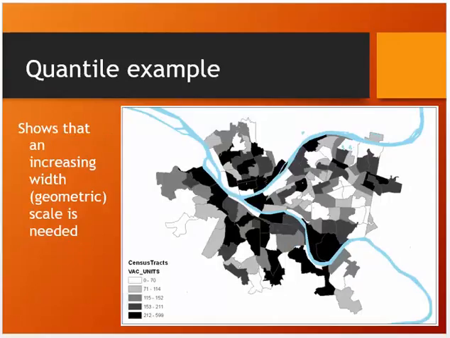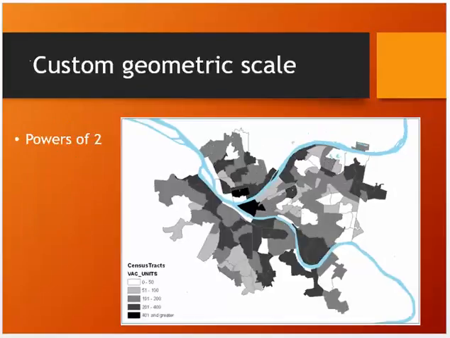So here's an example, back to Pittsburgh. This is the census tracts, vacant units, and so we're looking at the total numbers in a quantile type numeric scale. You can also customize your scale. Here we've adjusted the values to where they're doubling each time. That gives a little more differentiation on the low end of the scale.